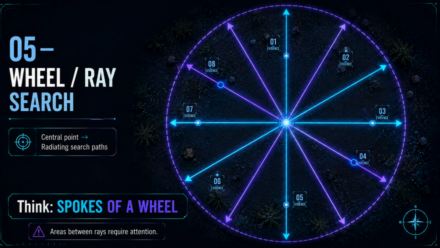The wheel or ray search involves searching outward from a central point along imaginary lines, much like the spokes of a wheel. Imagine a circular crime scene. Investigators establish a central point and search outward along different radii. This method can be useful in certain circular or large outdoor scenes, particularly where the center of the scene is known or significant.